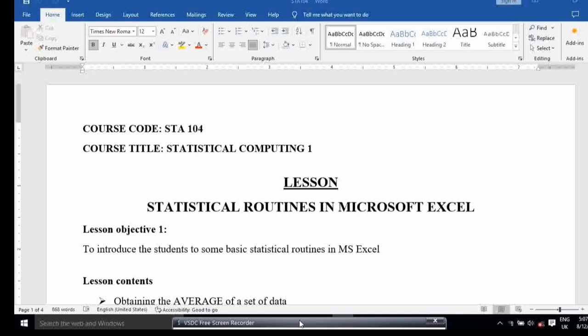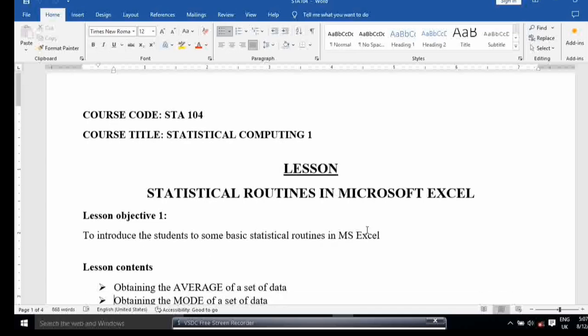Now, we shall not be looking at all the routines in the statistical routines in Microsoft Excel. Rather, we shall be focusing on some of them. The lesson objective, therefore, will be to introduce students to some basic statistical routines in Microsoft Excel. Quickly, let's see the lesson content.